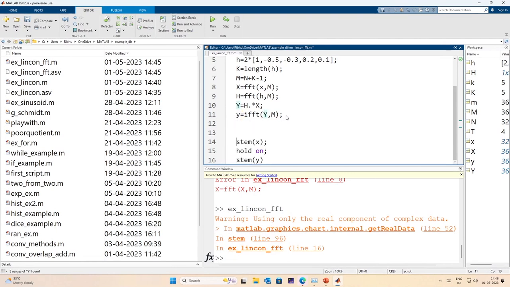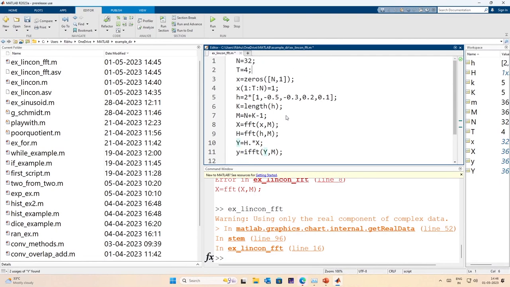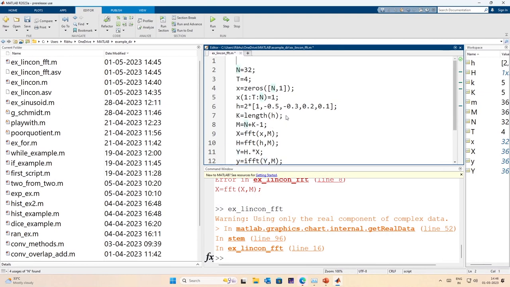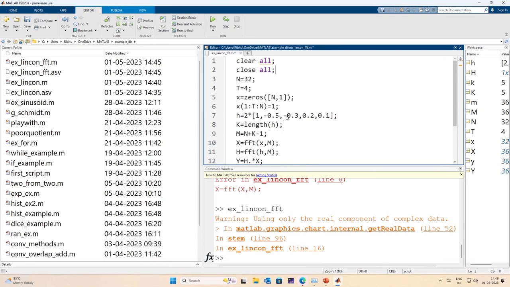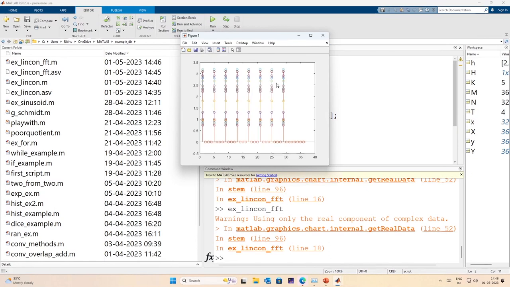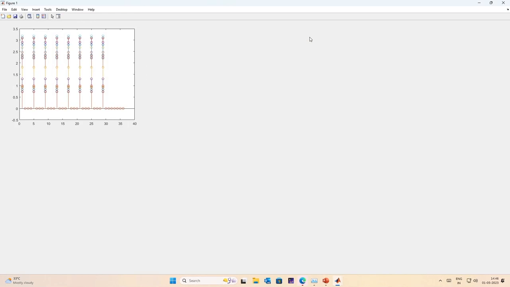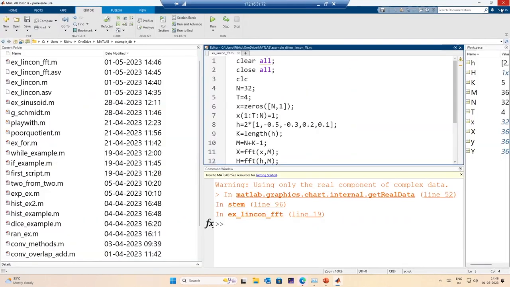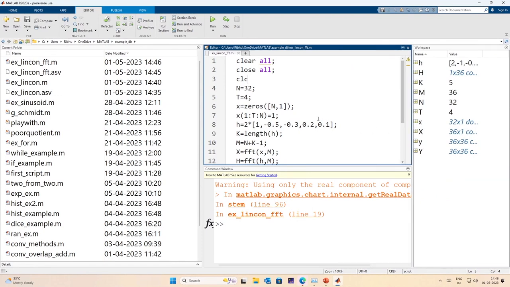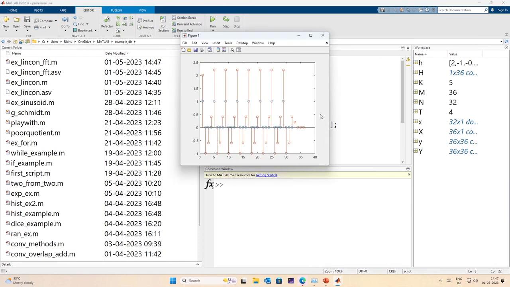And one more thing I should do here is clear all and close all, and clear the command window as well, and run this. So there is something wrong with this. Let me check. Yes, the problem comes because we have taken this h to be a row vector. So if I define this as a column vector, this problem will automatically solve itself. So I'll run this again and the problem is solved.